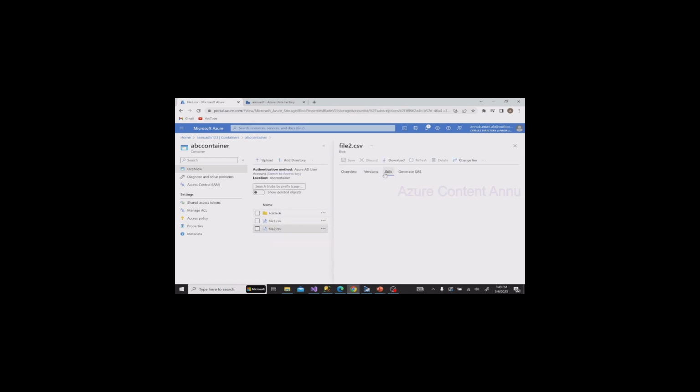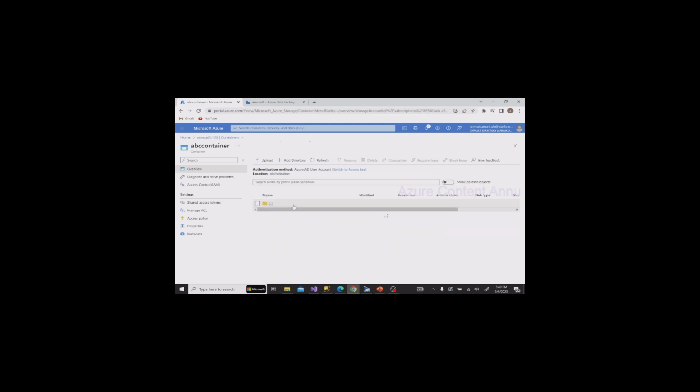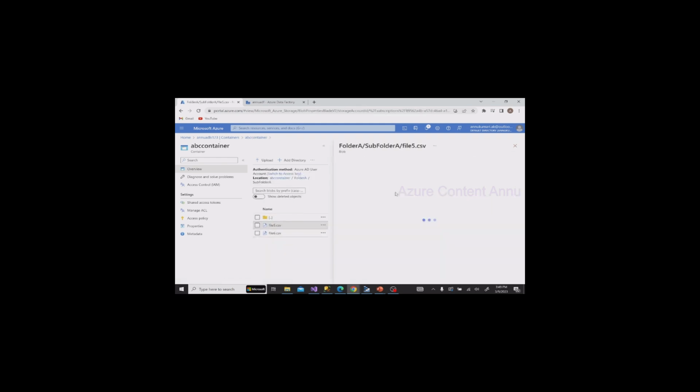Okay, so you can see all the files are having same schema. That means we have the same column names in all the files. Let me show you randomly any other files. Okay, just the content or the data inside the file is different for each of the files.